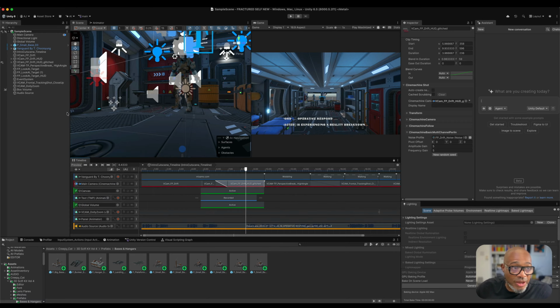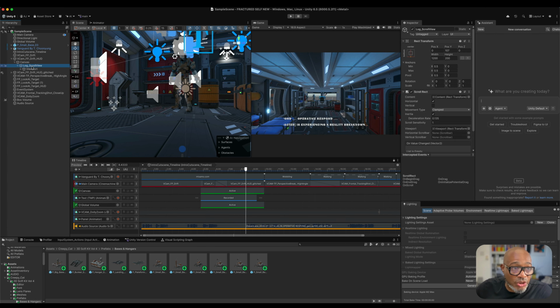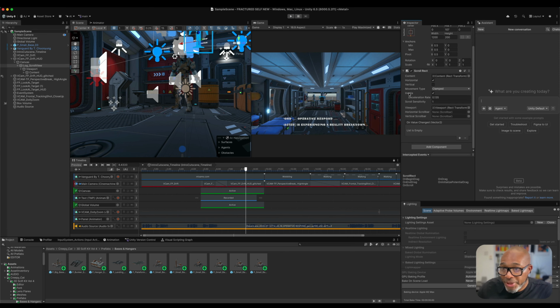So what I've done here, if I go to this camera here, if I can find it, it's the FP camera drift here. If I open that down, I've added a canvas to that. And again, what I'd use the Unity AI assistant to do was to help me build a scroll view that scrolled from left to right. And it generated a script for me to do that. And you can see here, that's the actual scroll view there. If I go to viewport and the content, I've got the text.